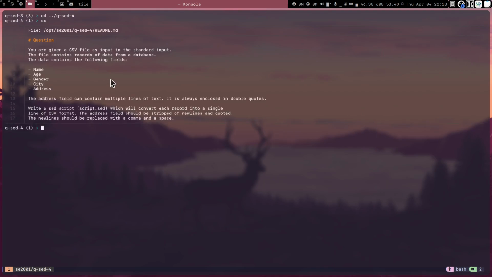Let's see how we can solve the fourth question. In this question you are given a CSV file where we have 5 fields: name, age, gender, city and address. But the address field contains multiple lines of text, and because of this it is not escaped, but is given directly in the data that way.